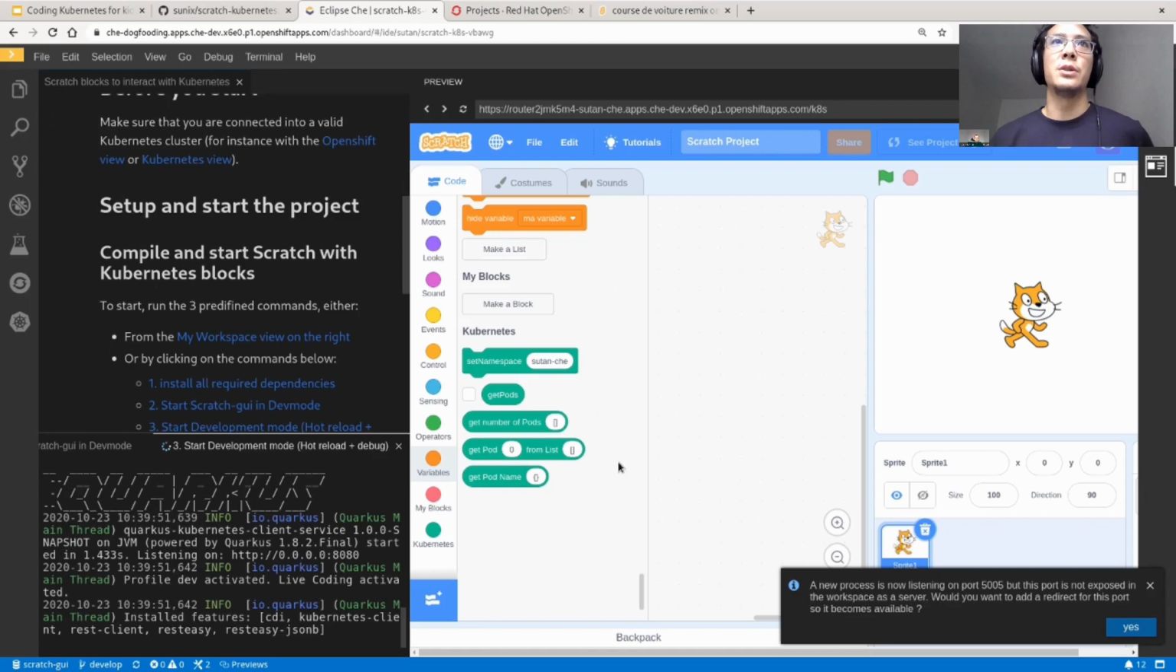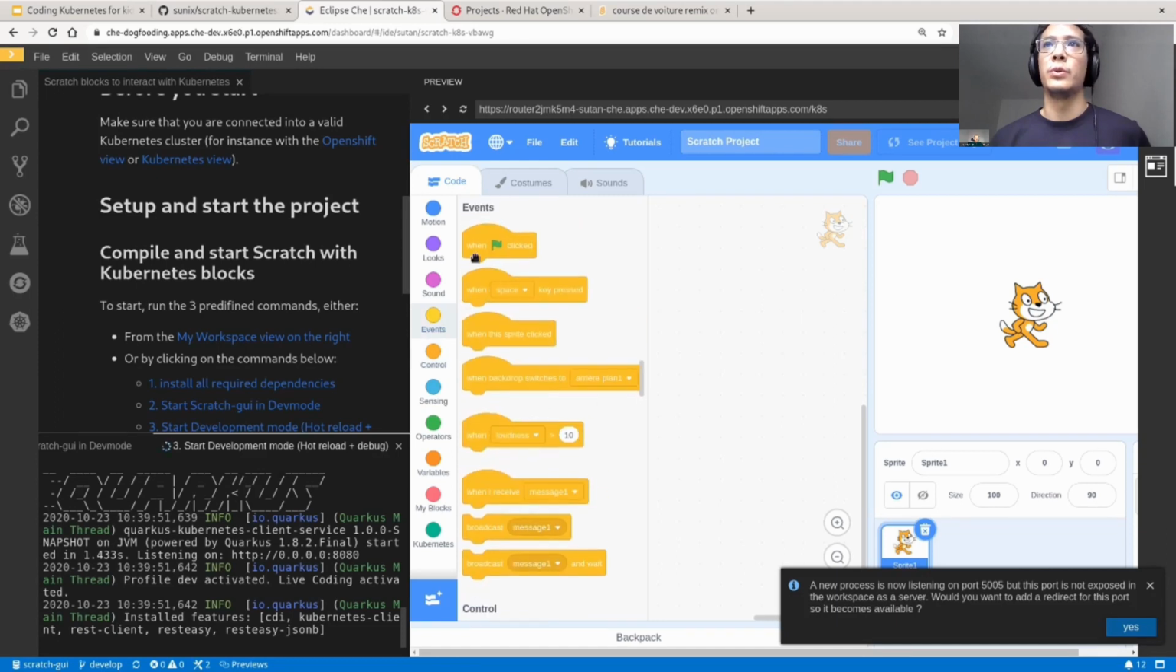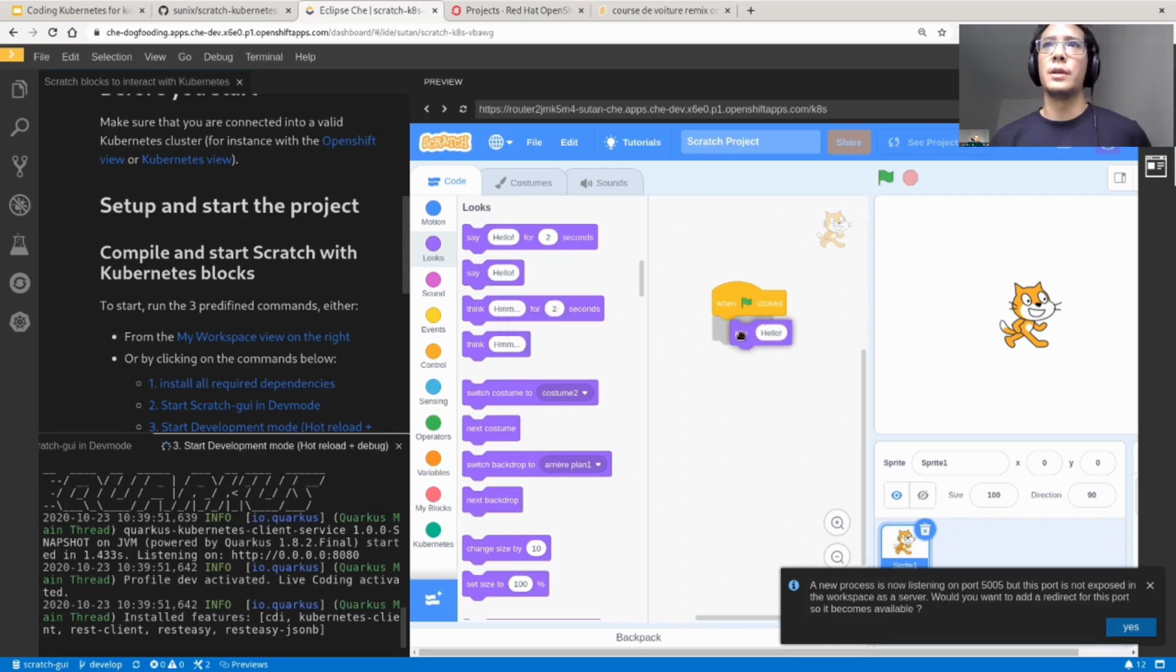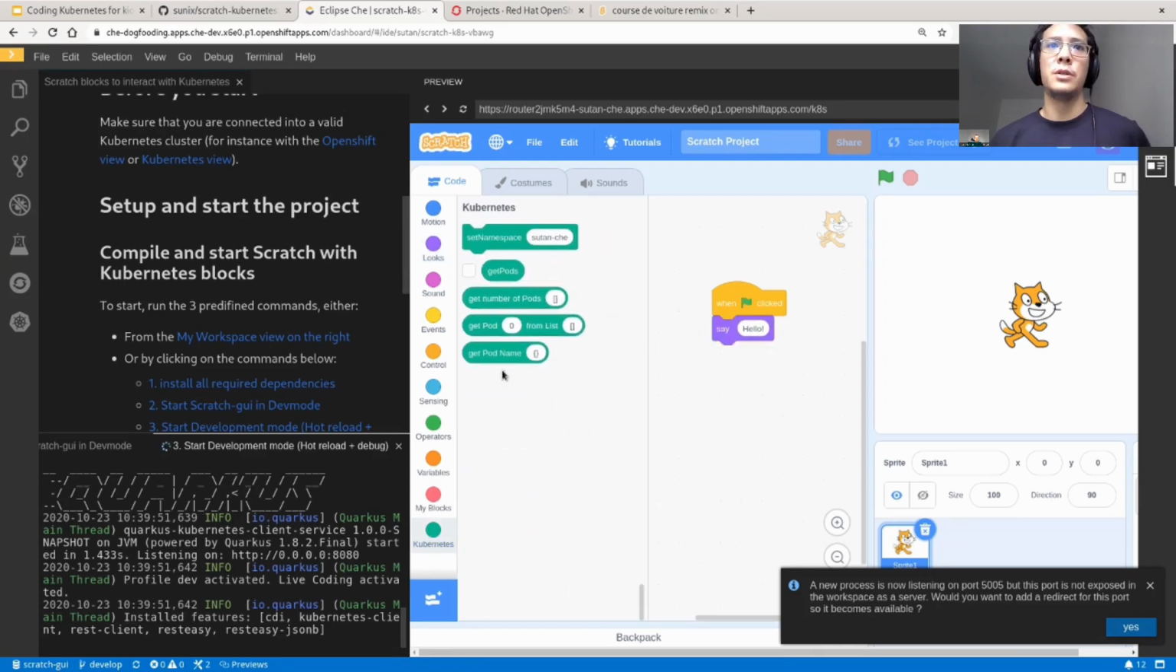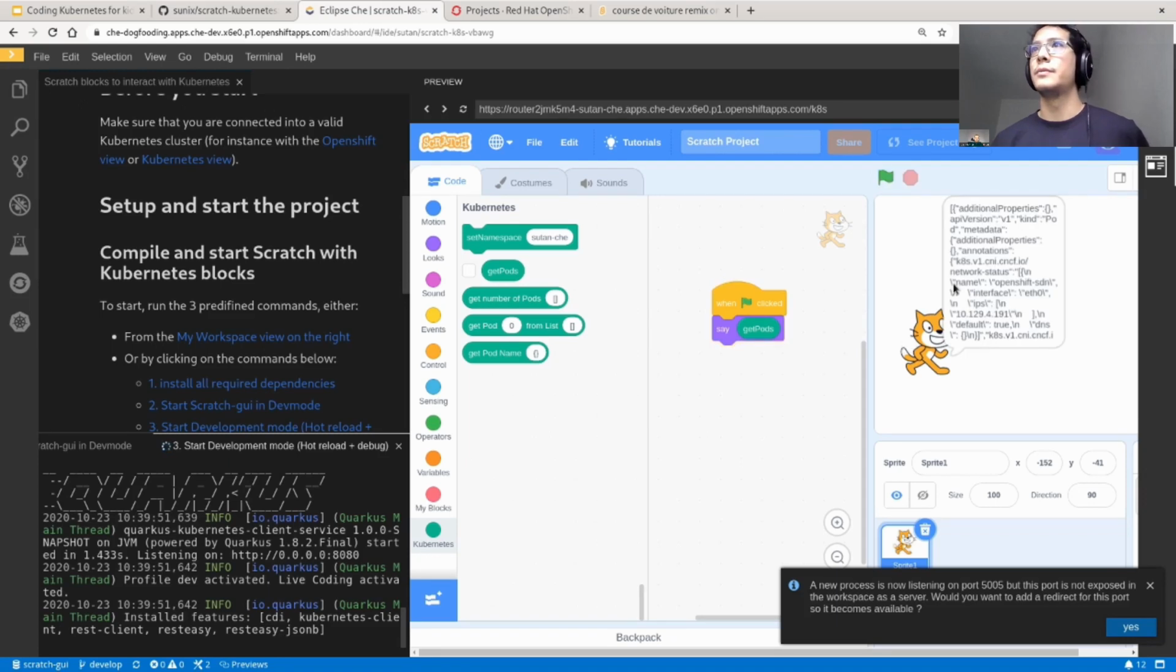Let's play with this one. So I'm going to use the event when the green flag is clicked, and I will say, not say hello, but say get pods. So the little cat will say the list of pods that we have in our current namespace. So let's give it a try. Okay, so it's not what we really expected, right? It's actually the list of pods in JSON format.